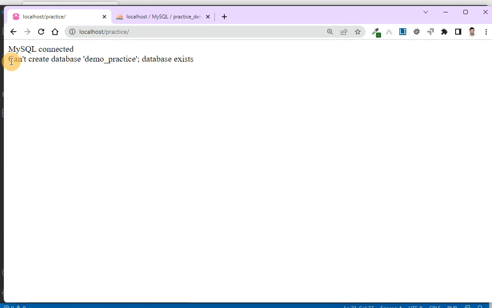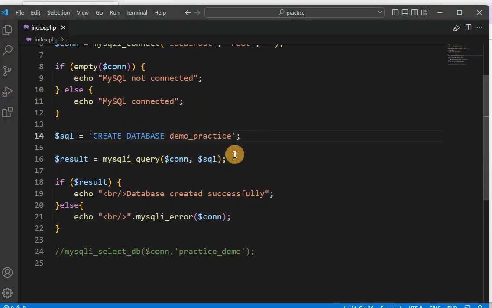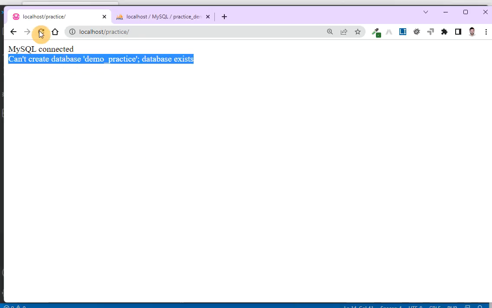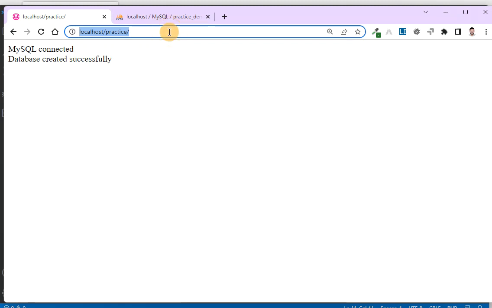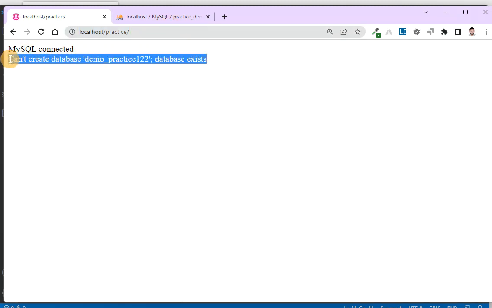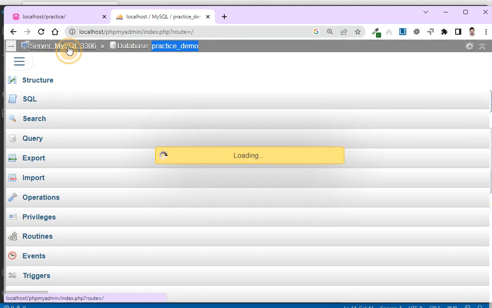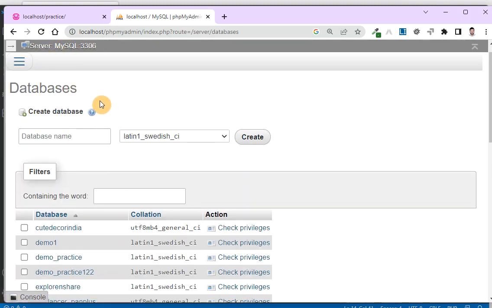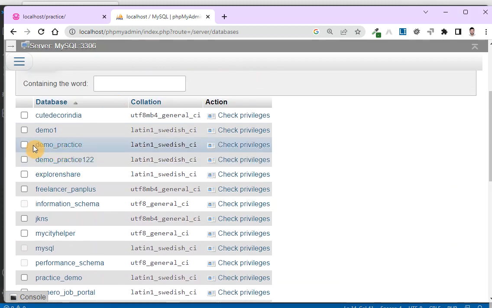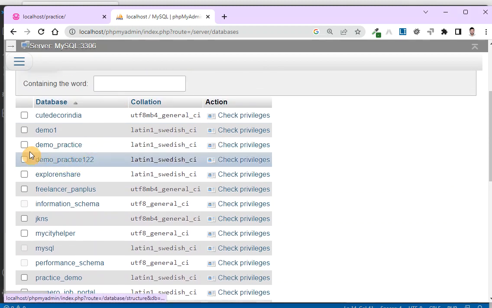You can see here it is giving the error: can't create database because it already exists. If we pass another database name, it will create it; otherwise it will not. So the first time it shows the database created successfully, but when we call it a second time it says it already exists. Here we can also check whether the databases are created or not. Let me show you. So guys, you can see all the databases are getting created here one by one, demo, practice. This way we can create a database with the help of a PHP function itself.